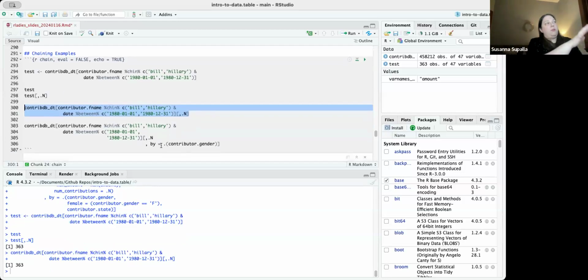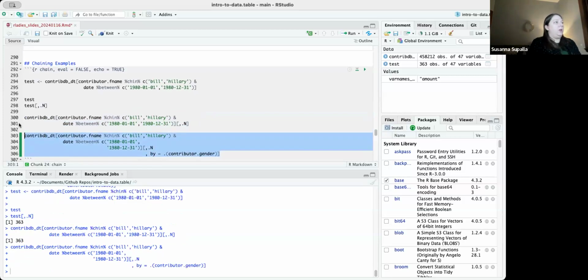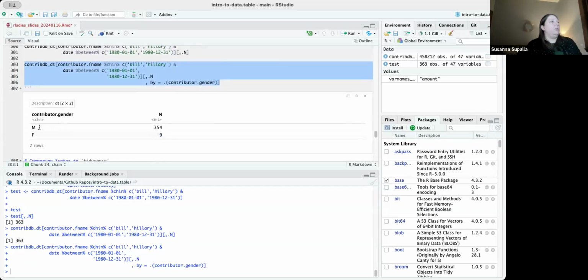So this is kind of a simple one, but you can imagine maybe we're doing something more complex where not only do we want to do a count, but we want to group by when we do that count. So here's the way you would do that with chaining. And then you end up spitting out the N, the number of rows, which is the number of contributions by men and women who are first name Bill and Hillary in January 1st to December 31st of 1980.